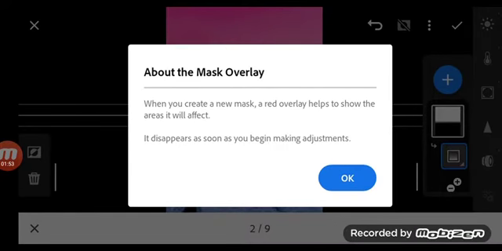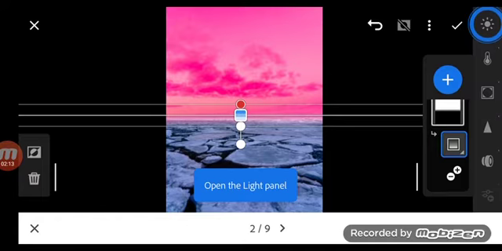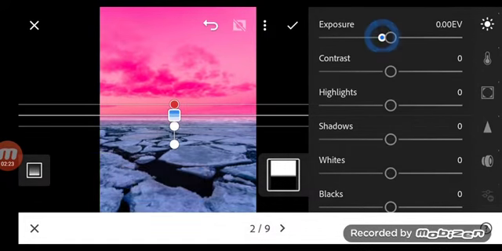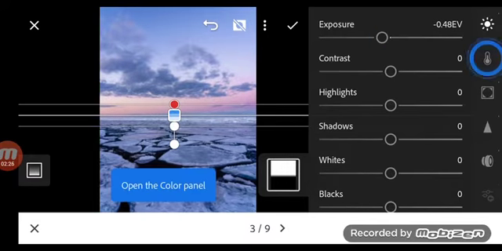Okay, confirm. About mask visibility: when you create a new mask, a red overlay helps to show the areas it will affect. It disappears as soon as you begin making adjustments. Open the light panel. Darken the sky. Completed. Open the color panel.